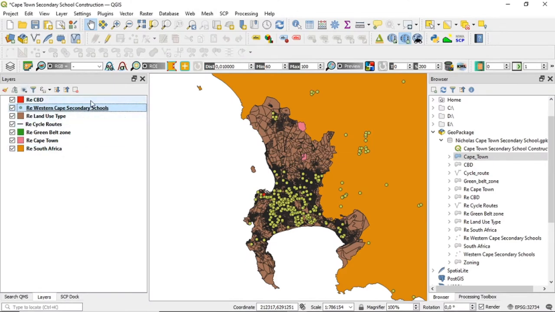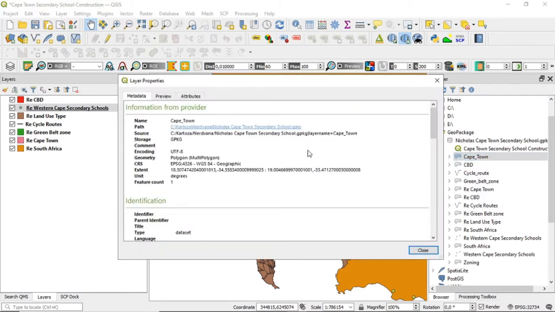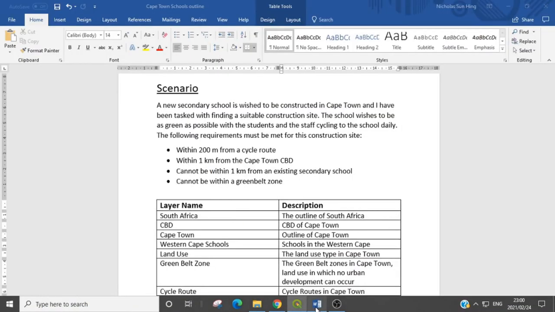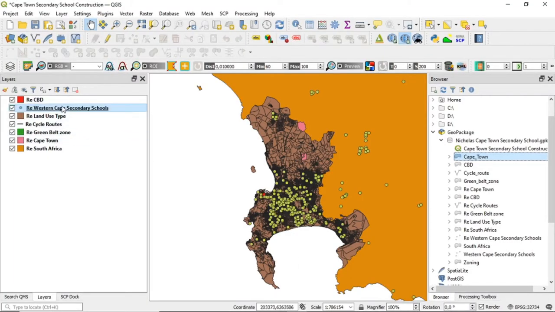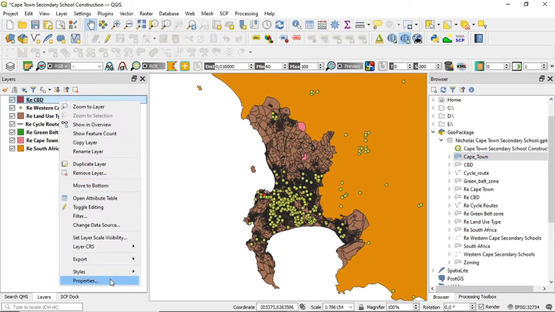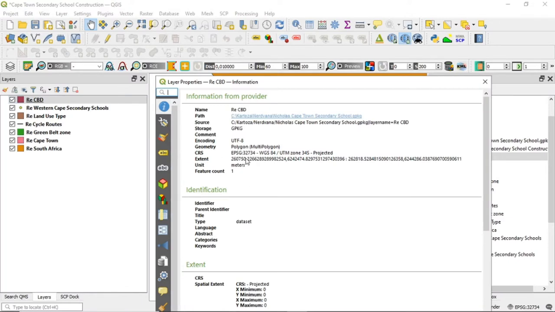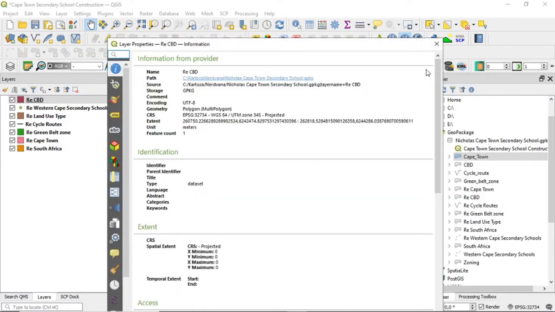As for the reason why I reprojected these layers, we need to look at the properties of the layer. If you look at the coordinate reference system of this layer, it is in EPSG 4326 WGS84 geographic, with its unit in degrees. This is not the best CRS for Cape Town, but in addition, the unit is also in degrees. And if you recall, we're gonna be working with meters and kilometers in our analysis. So in order to do that, we needed to reproject our layer into EPSG 32734 WGS84 UTM zone 34S projected, as that will make our units into meters, and this will allow us to do buffer analysis.